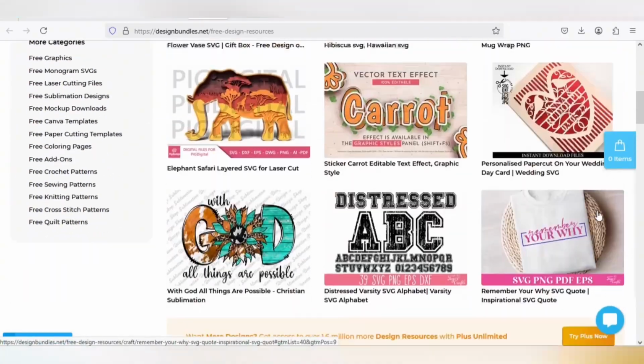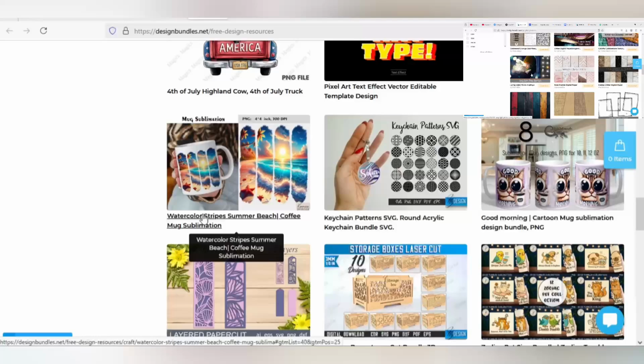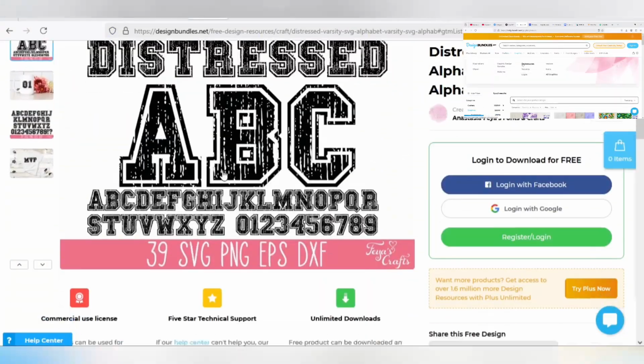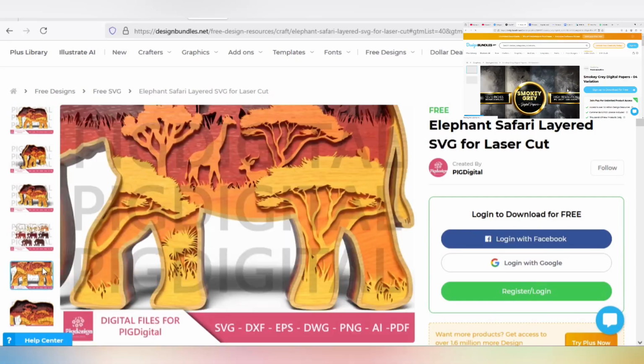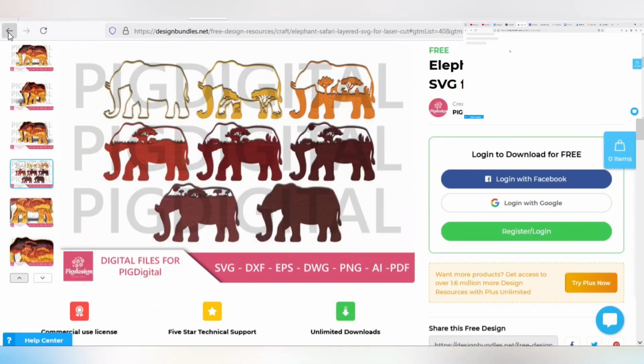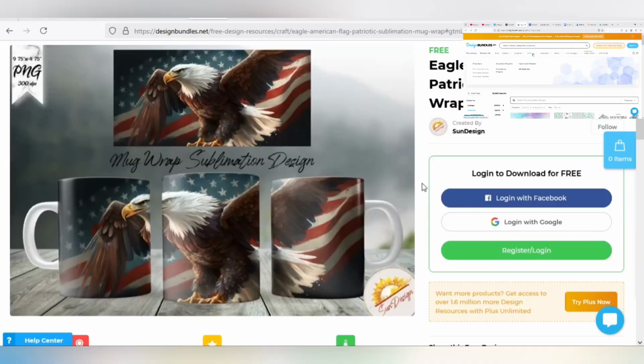Number 2. DesignBundles. Weekly free packs, fonts, SVGs, logos, brushes, and more. Just sign up and start downloading. Website, designbundles.net/free-design-resources.